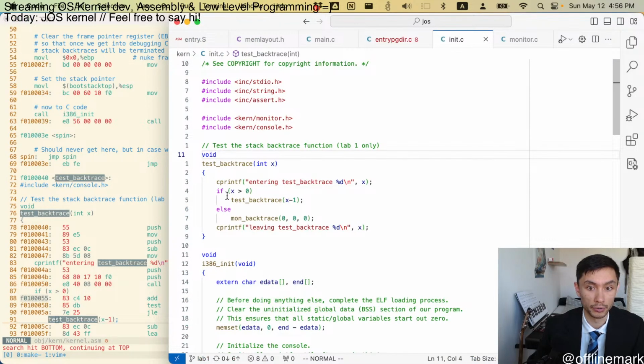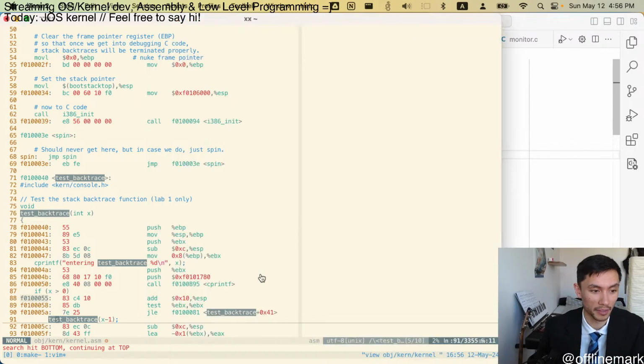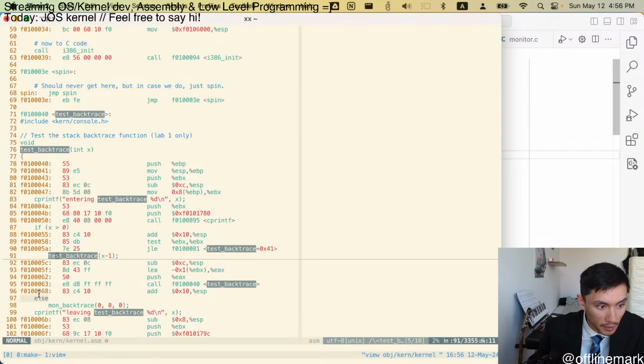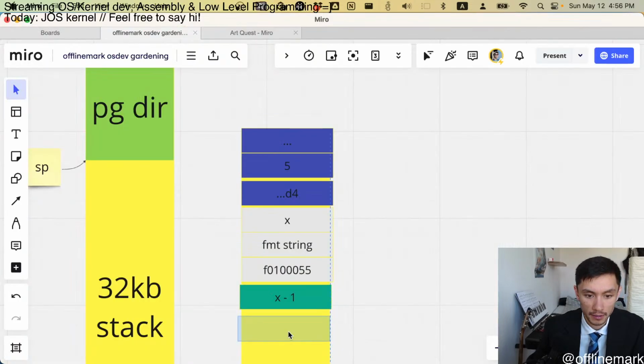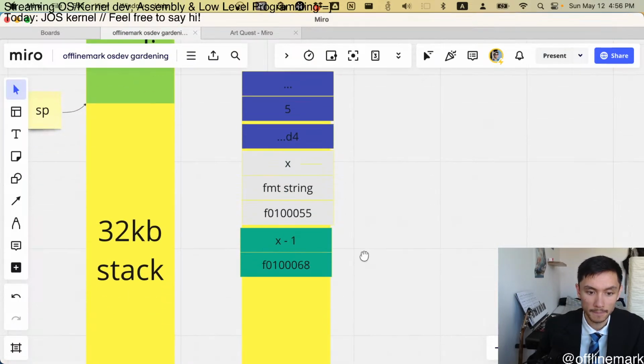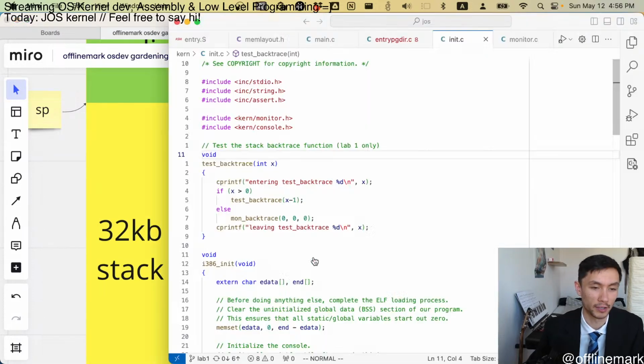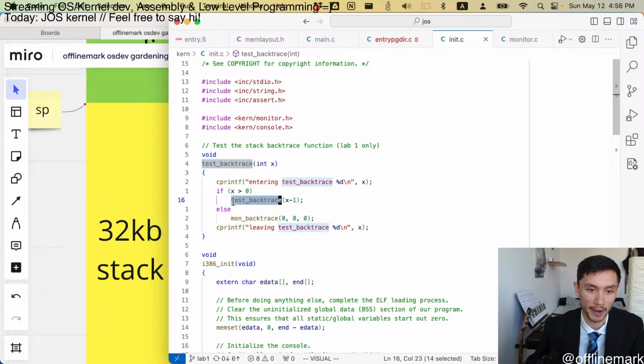And then here we're going to call, oh wait, no, I'm wrong. Then we're going to do the call instruction, which is going to push another thing on the stack. And in this case, it's going to be this one, 68. I should have just copied this one. Hex 68. So that's the call instruction that triggers the test backtrace.